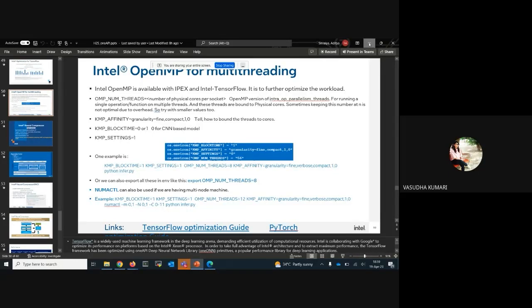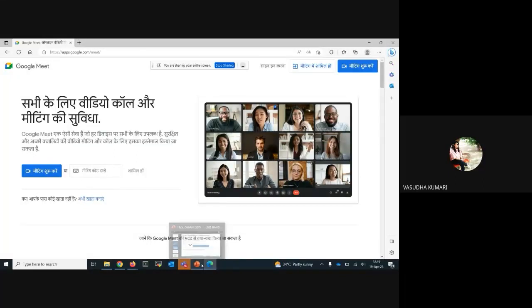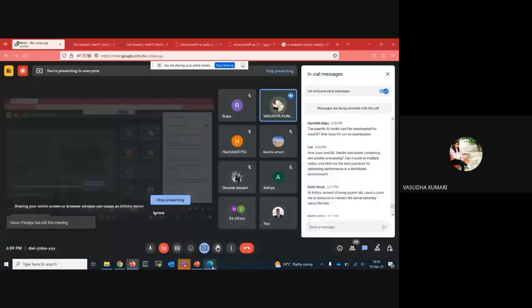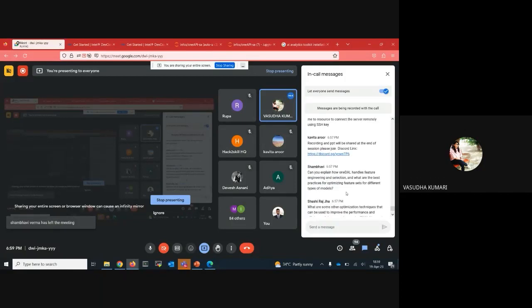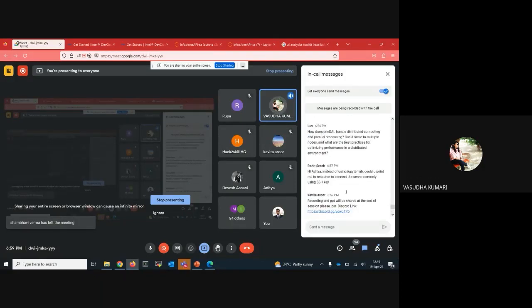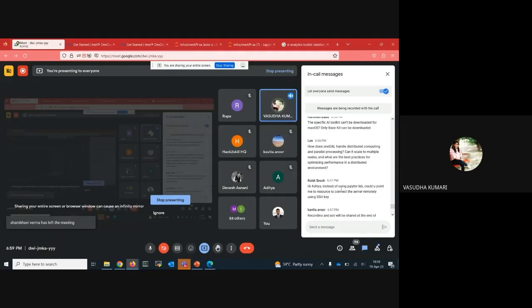Yes, Shashi. Aditya has already explained the other optimization techniques in the slides. You can check the slides later. So next question is, can you explain how oneDAL handles feature engineering and selection, and what are the best practices for optimizing feature sets for different types of models?